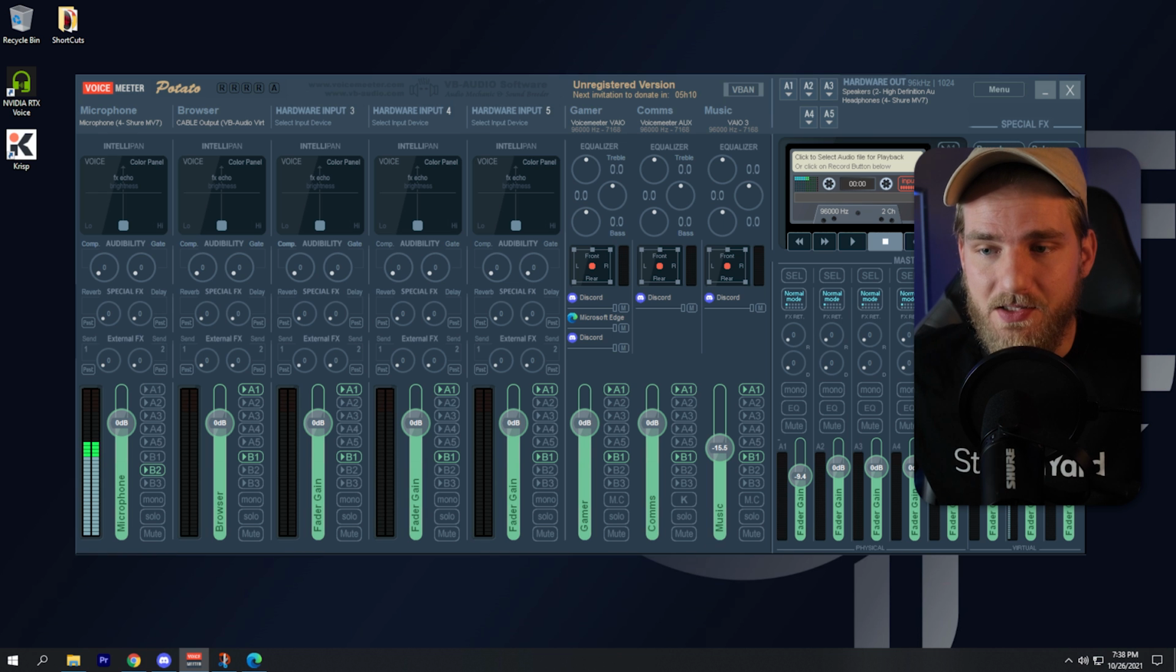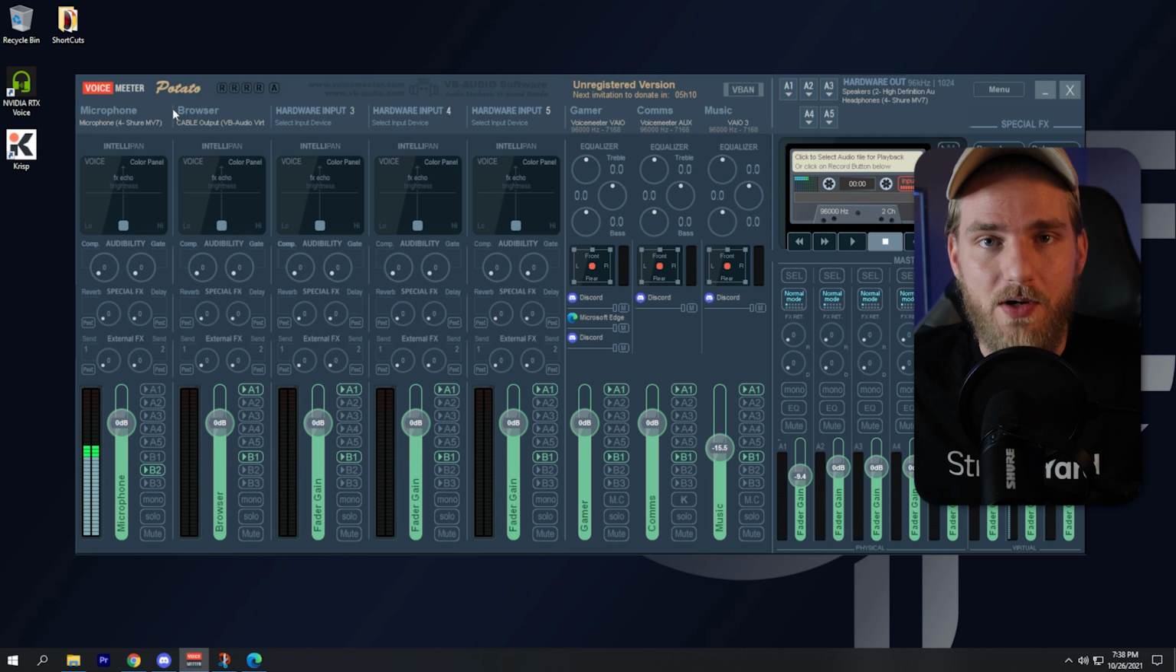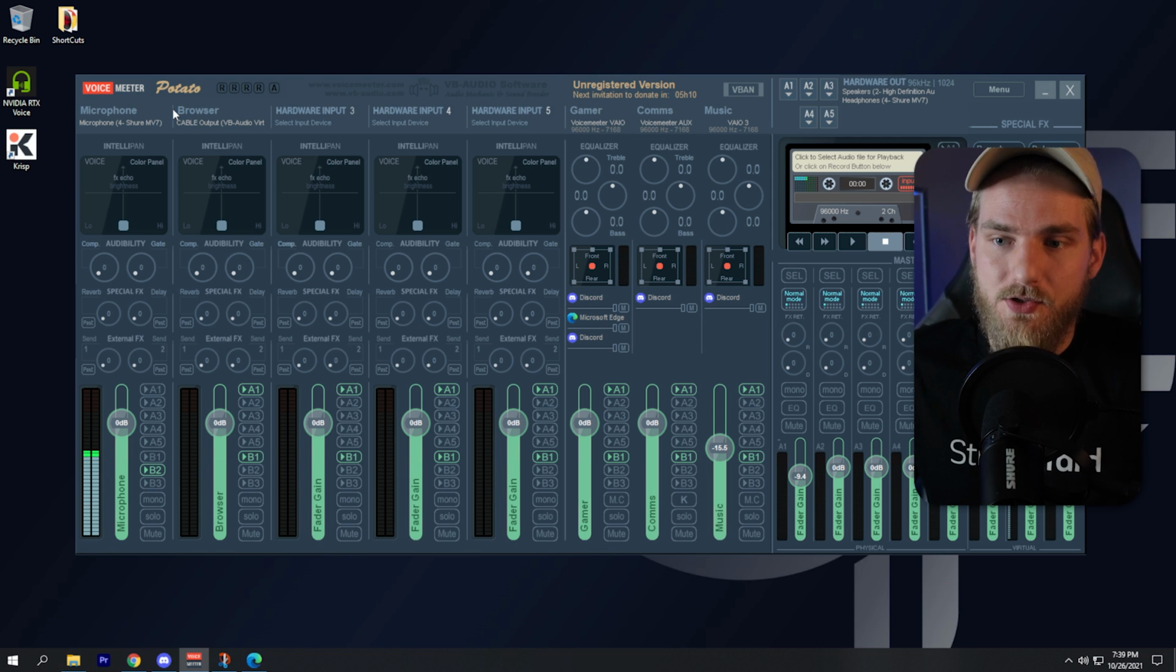So with that being said, we're gonna take a look at our microphone source, which is on the left here, the hardware input 1. What I'm looking at is VoiceMeeter Potato. You've most likely set up VoiceMeeter Banana. It's the same exact thing, except VoiceMeeter Potato has more inputs and more outputs, so it just looks a lot bigger. So what we're gonna look at here is the audibility section on the microphone.